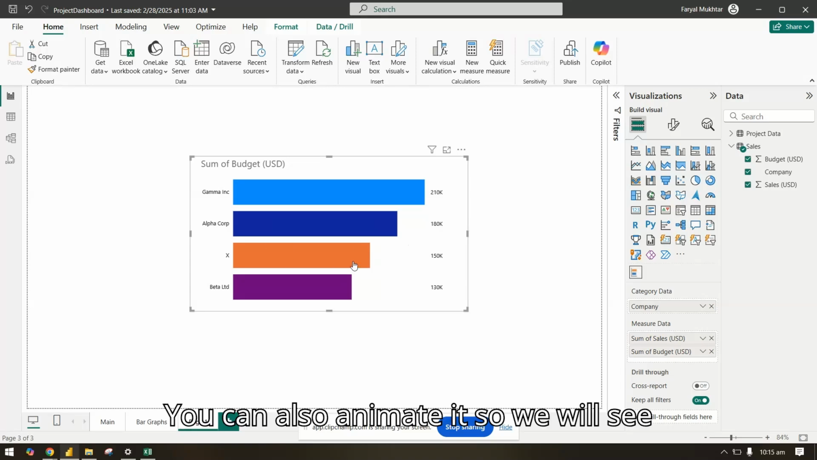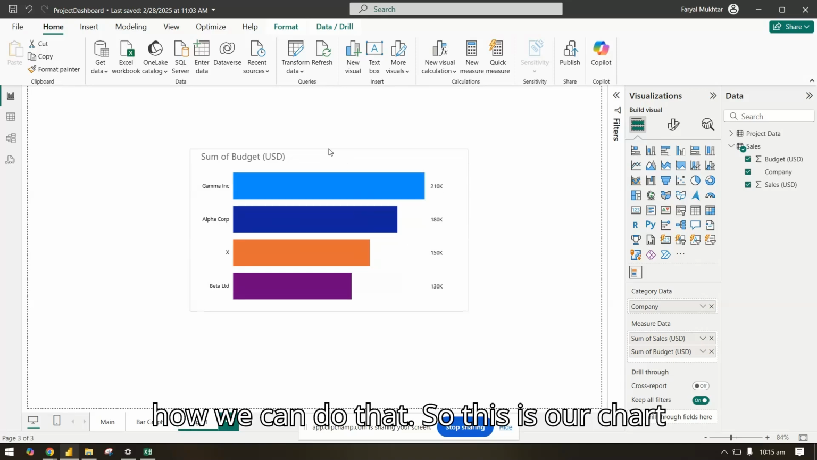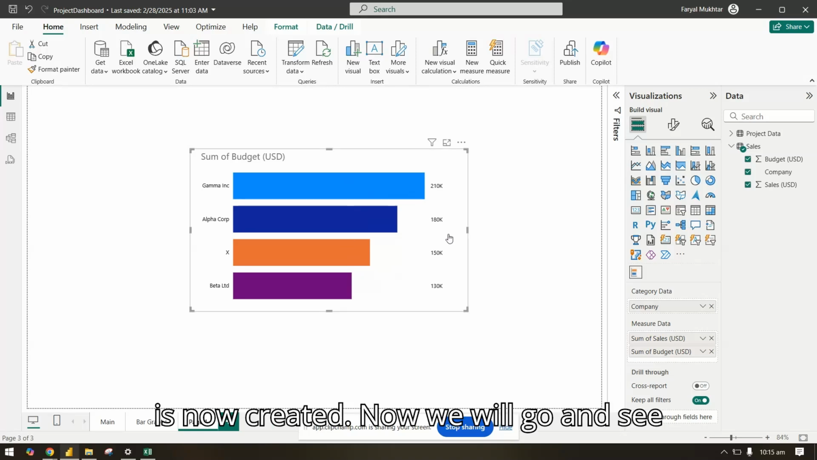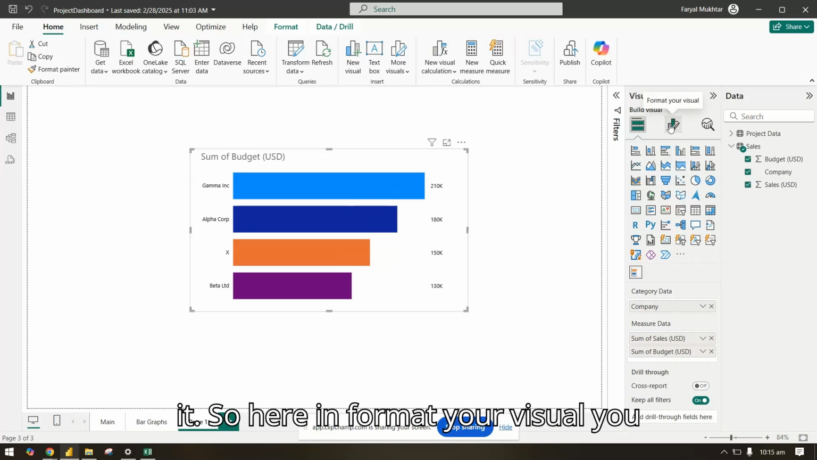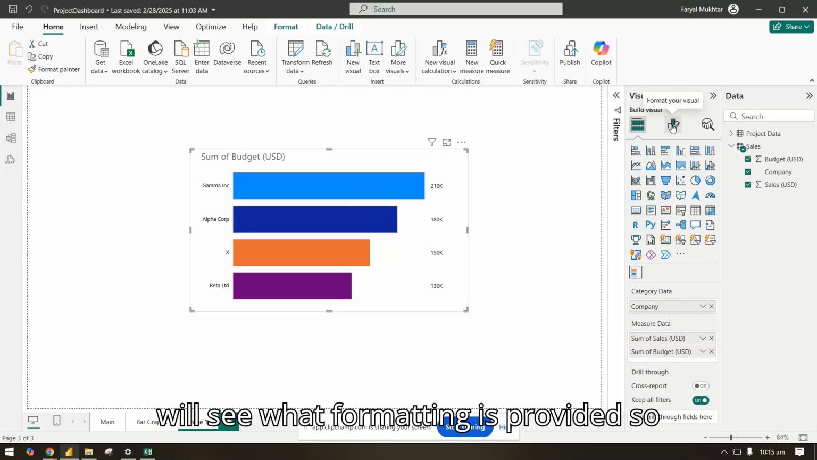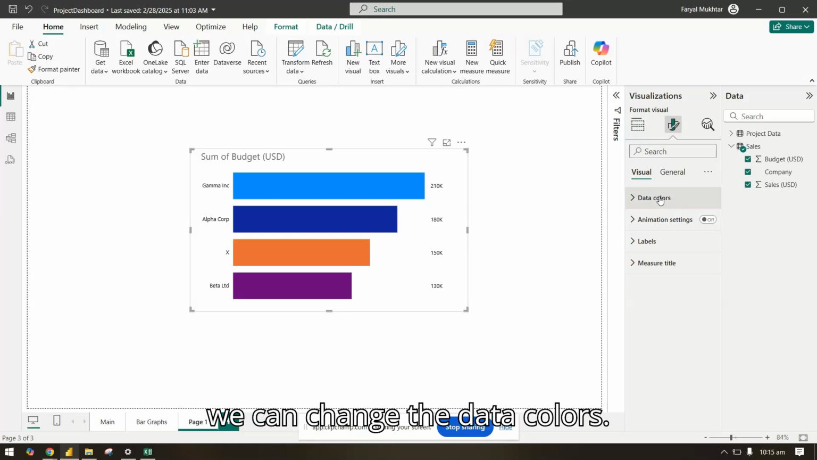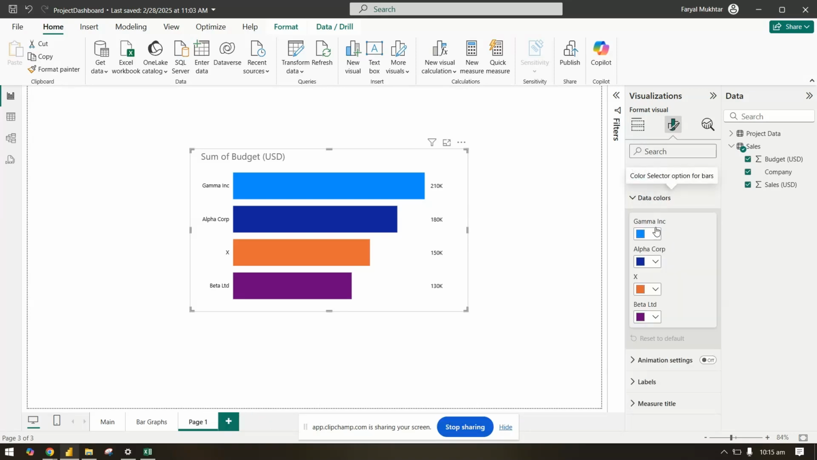You can also animate it, so we will see how we can do that. So this is how our chart is now created. Now we will go and see how we can further modify or format it. So here in format your visual, you will see what formatting is provided. So we can change the data colors.